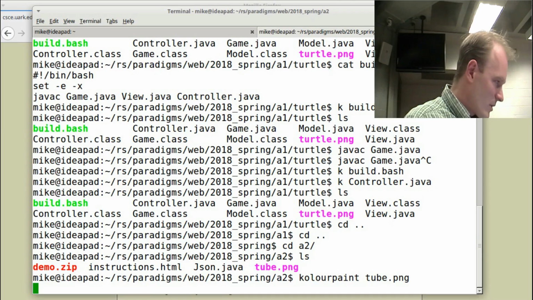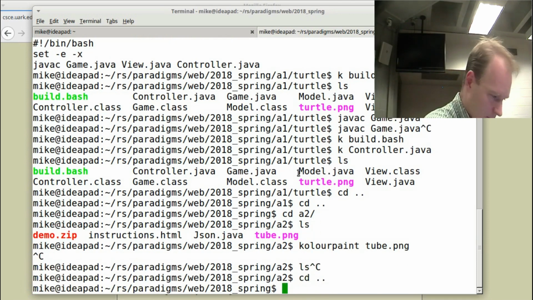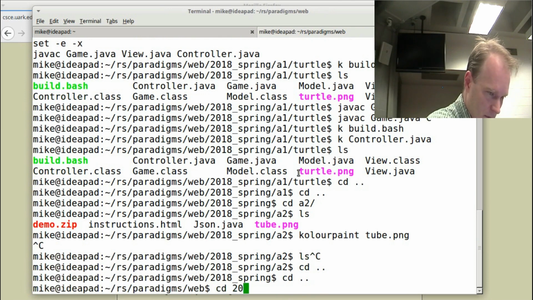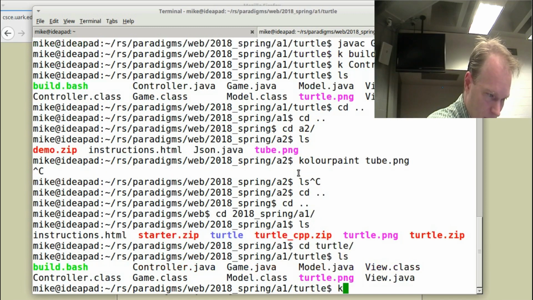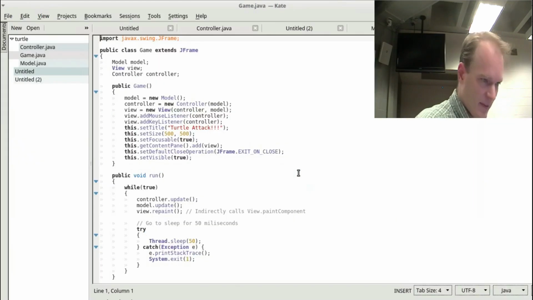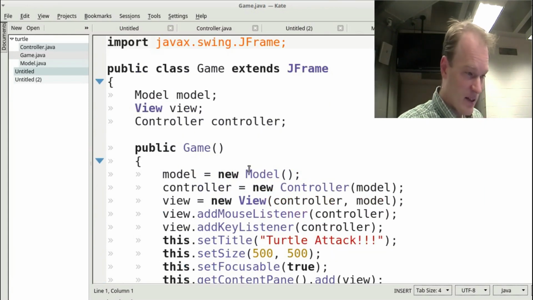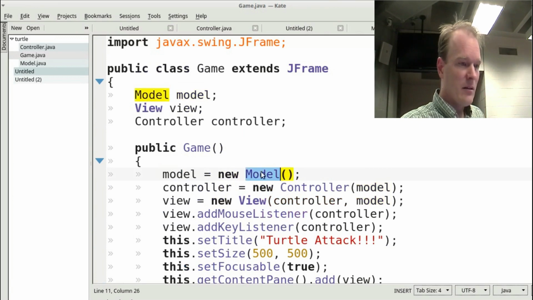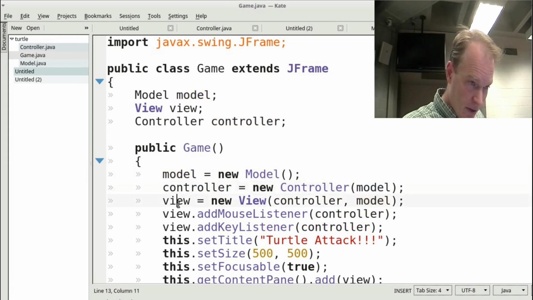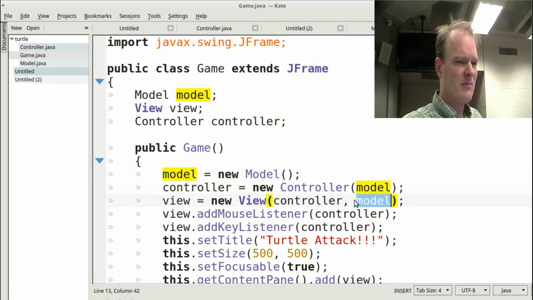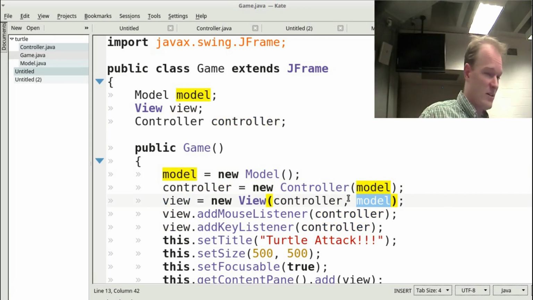Now, the way this code is designed, you will notice, whoops, wrong folder, A1. Turtle, game, Java. I don't know if yours looks exactly like this, but here's how mine looks. I make a model. The model knows about nothing. I make a controller. The controller knows about the model. And I made a view, and the view knows about the controller and the model. Does yours look like that? Maybe it's a little different. I don't care. If you don't like it, fix it.